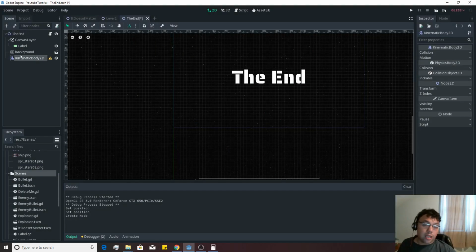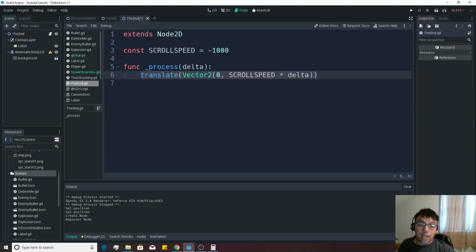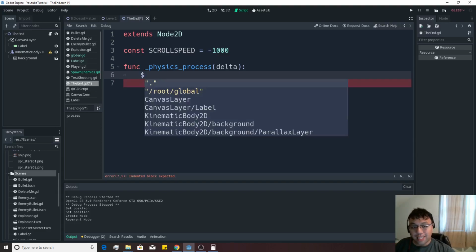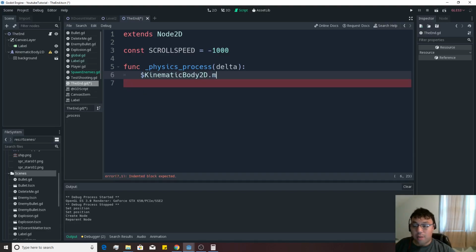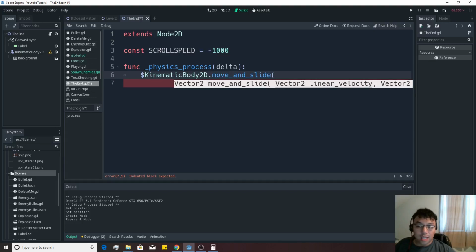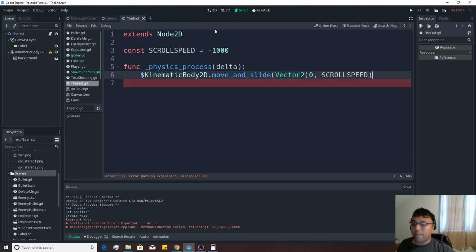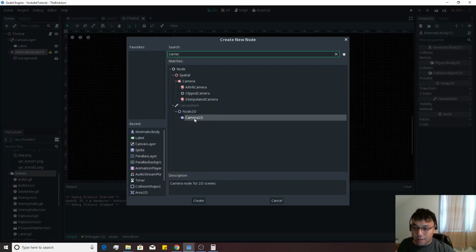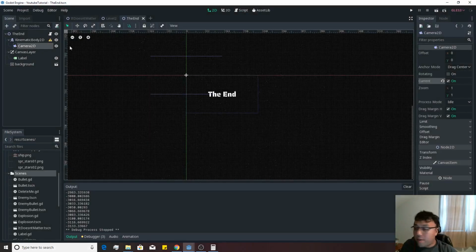Let's add a kinematic body 2D to it. Add this as a child of that kinematic body 2D. Let's actually go make this a physics process instead. Let's then go dollar sign kinematic body 2D dot move and slide. And then now let's just move it upwards at that same exact speed that we had before. So vector 2. And we'll do 0 on the X, scroll speed on the Y. Add a camera 2D to it. Is this thing just not moving? And I forgot to set the camera to current. So if you check the current box on the camera, that will fix this issue of the stars not moving.